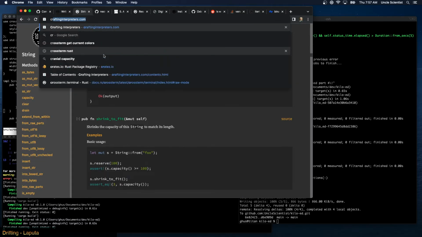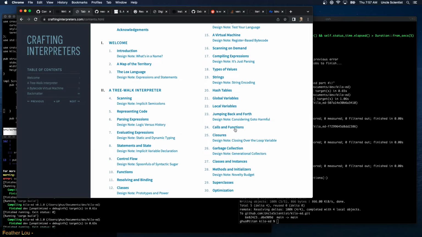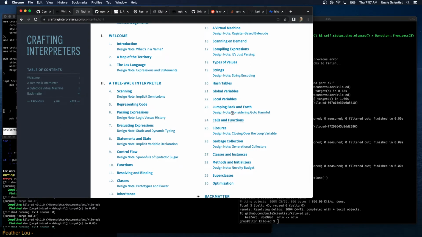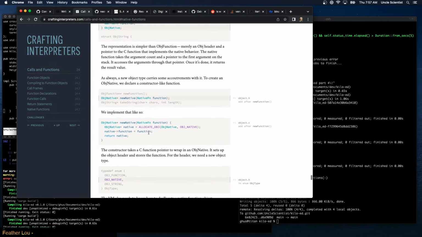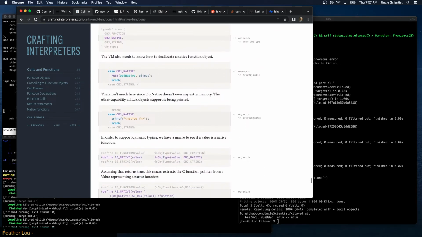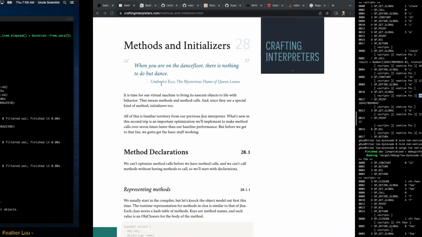Okay, so Crafting Interpreters. We got to look at, I guess, calls and functions would have the native stuff in it. Let's see what we did wrong here. Native functions, yeah. All right. So this is the native function. That's creating the objects. Here's call value. Result is native, VM stack minus equals arg count plus 1. Stack top. Oh, we're subtracting arg count plus 1. Okay. Is that what we're doing over here? Let's take a look.